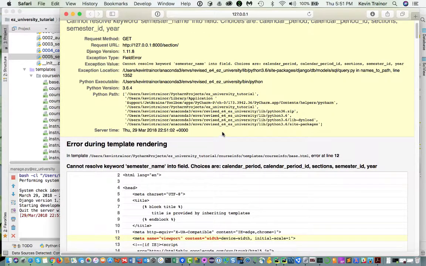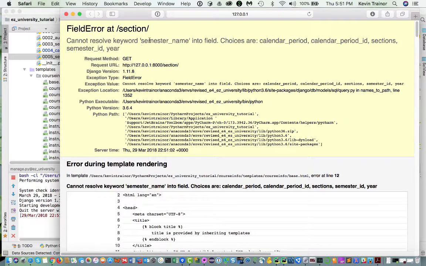I look at this and I go, well, what's not working here? And it says that it's on the base.html page here on line 12. And you look at line 12, there's nothing on line 12 of the base.html page that has to do with it can't find the semester name. But I'm thinking, oh, semester name. That was a problem. Yeah.